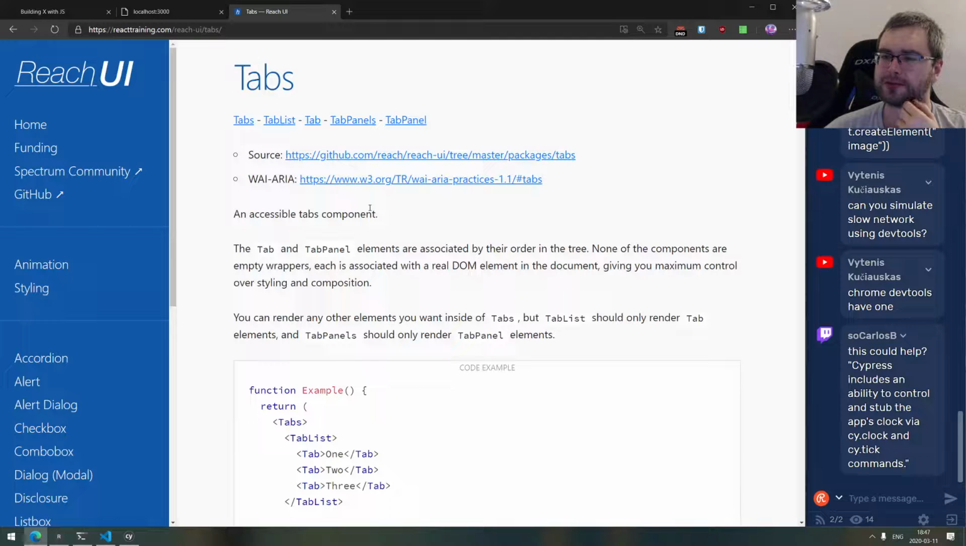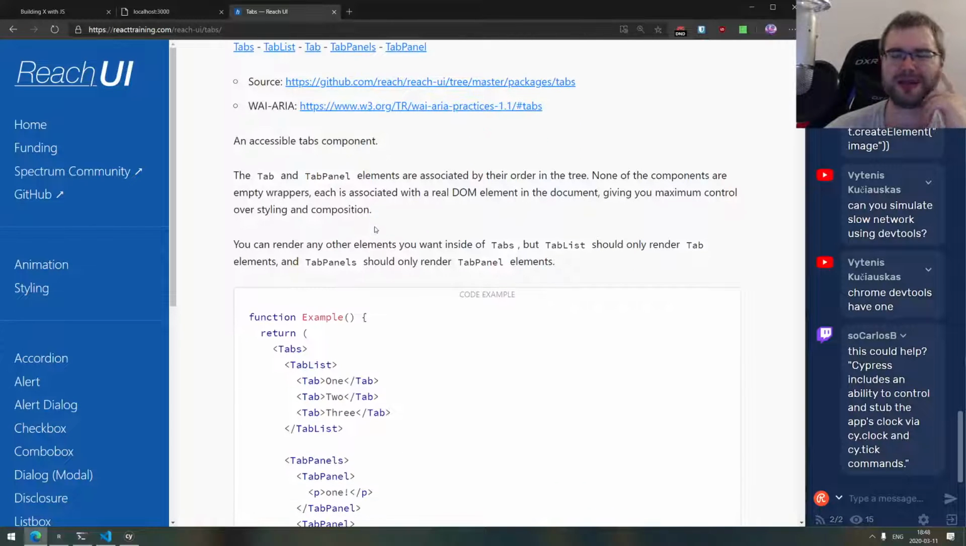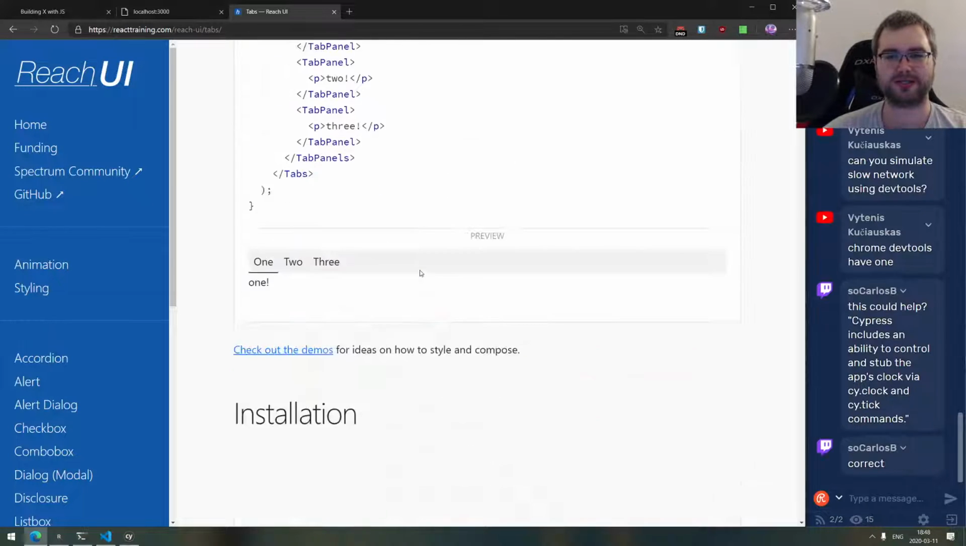This should help. Cypress includes the ability to control and stop the app clock via cy.clock and cy.tick. But that will only be timings, right? So this is like the performance essentially. This will not affect network requests as far as I understand, but it will affect the processing essentially. Basically, the ideal option would be to really control the DevTools, but it seems like it's not quite there.